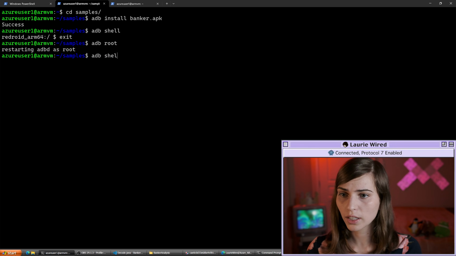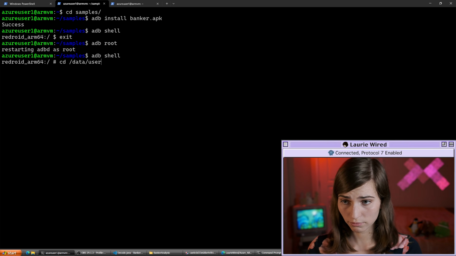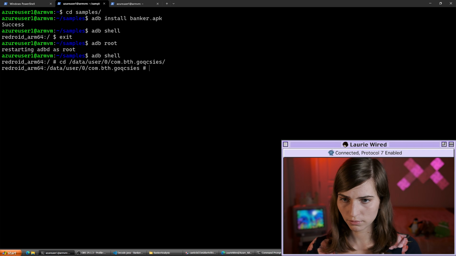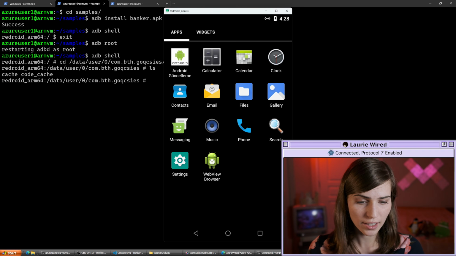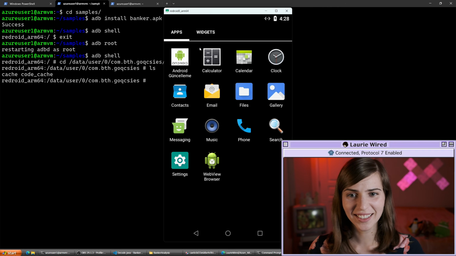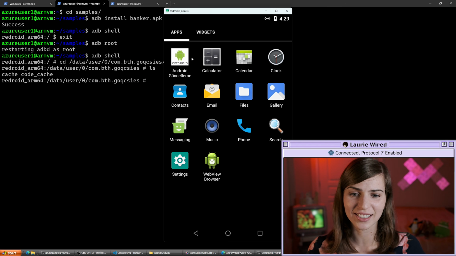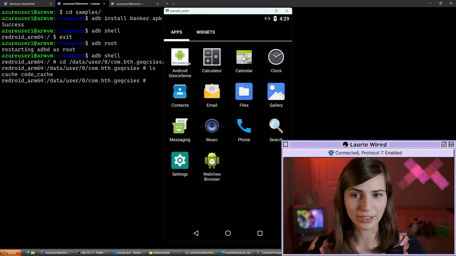Let me do adb shell, get back to my directory. There's my package and my code cache. So I think we're ready to run again. Let me see if this will work. So fingers crossed that this actually has less security mechanisms. All right, we're running our malware.